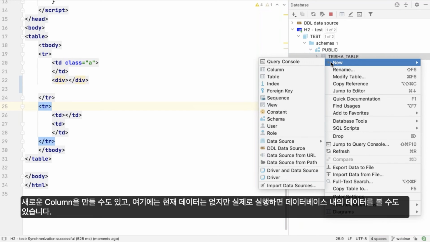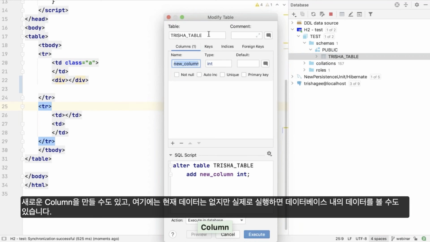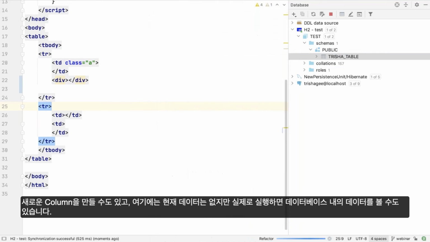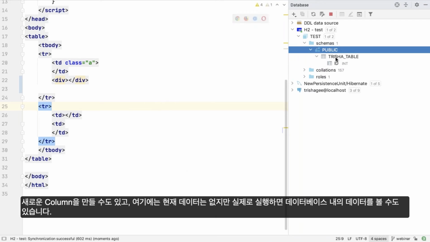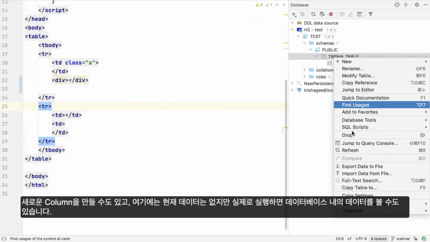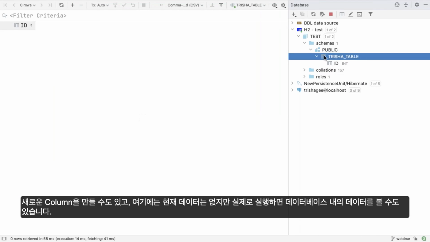Let's create a new column. Let's call it, I don't know, ID. And then I can execute that and it'll show me I don't have any data in there, but I can execute it and I can see all the data that's inside the database.